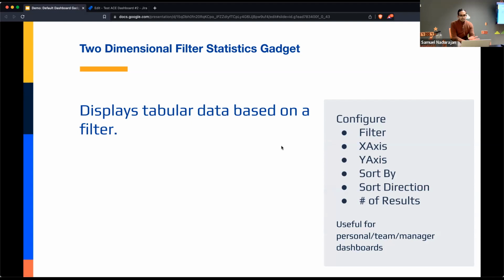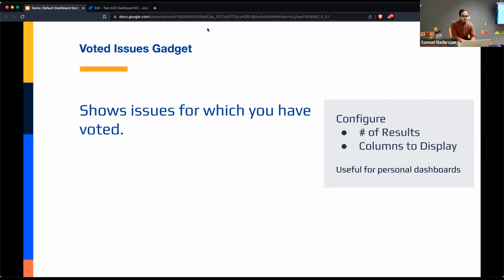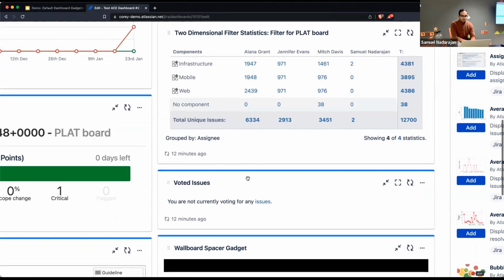You can use this gadget for your personal, team, or manager dashboards based on the information that you want to monitor. All right, we're coming on the tail end right here. So the voted issues gadget will show the issues that you have voted for.